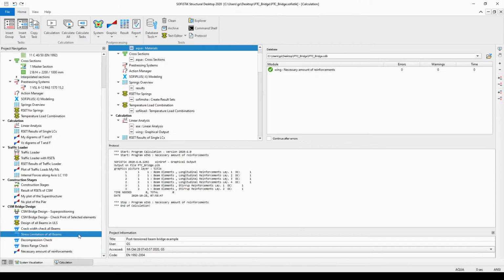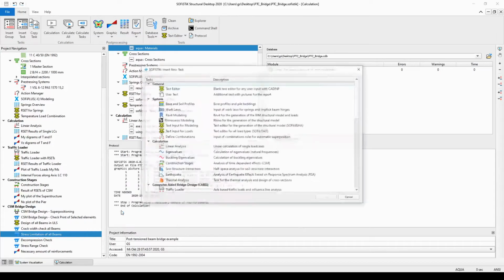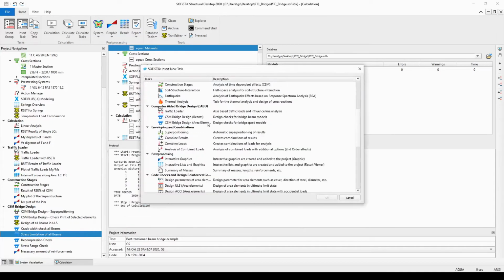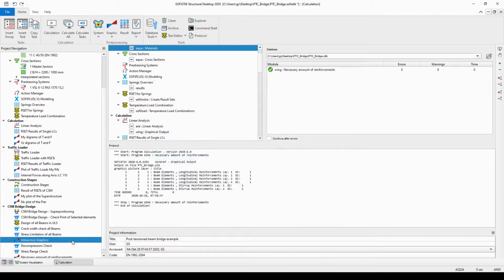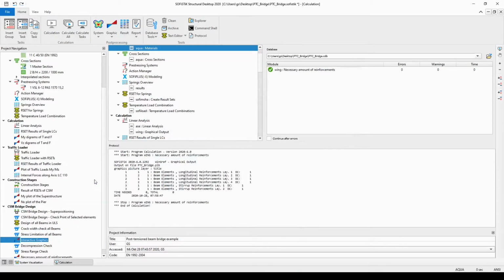So now I'm back to SSD. I will right click on the stress limitation of all beams task, select the insert task from the drop down list, and then scroll down the list and choose from the post-processing group the interactive graphics and double click on it. I will also rename this task. So right click on the task and choose the rename option, and I will rename it to adjusted stress limitation graphics and hit the enter button.